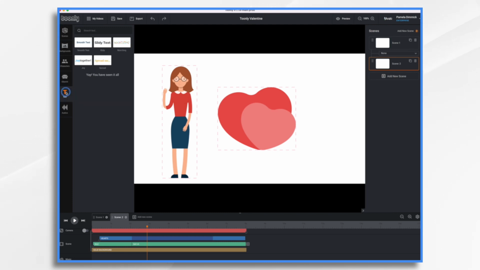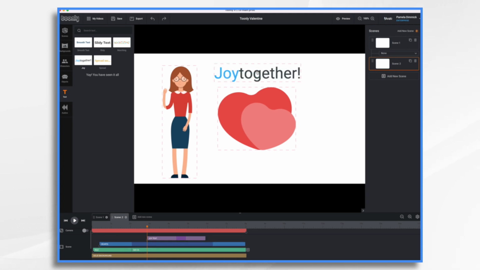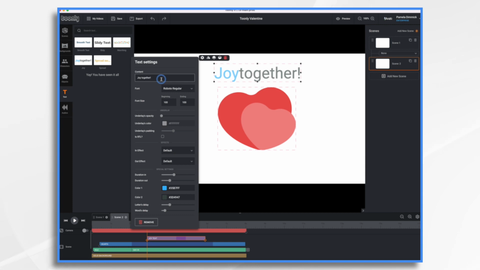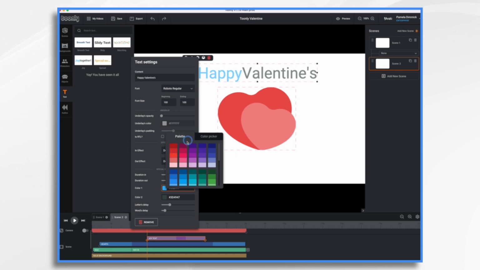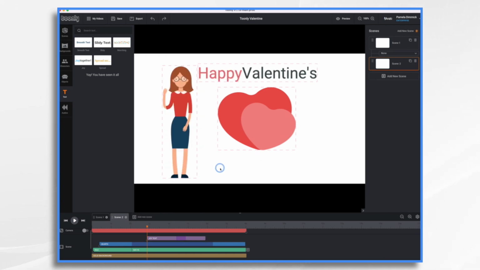So go over here to text. And I like Joy Together. We just say Valentine's Day or Happy Valentine's or something like that. And we'll change the color so that we have the pink and then whatever color we want. So go ahead and click it. Click the gear, and let's just say Happy Valentine's. And then over here for color 1, we don't want this blue, we want a pink or a red. So let's go over here. Let's try this pink. I think that's too pink. Let's try, so I like that. And I like the black contrast, so that's fine.